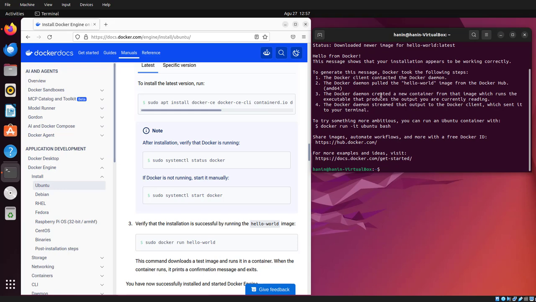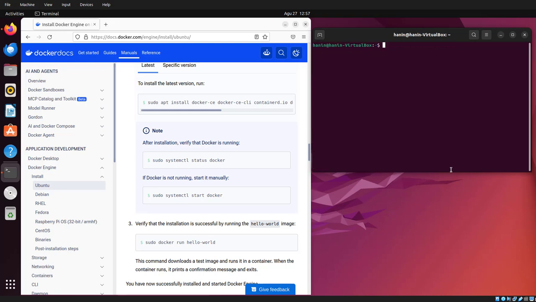Let's check all containers, including ones that already exited. Type command sudo docker ps -a. And check the installed Docker version. Type command docker version.